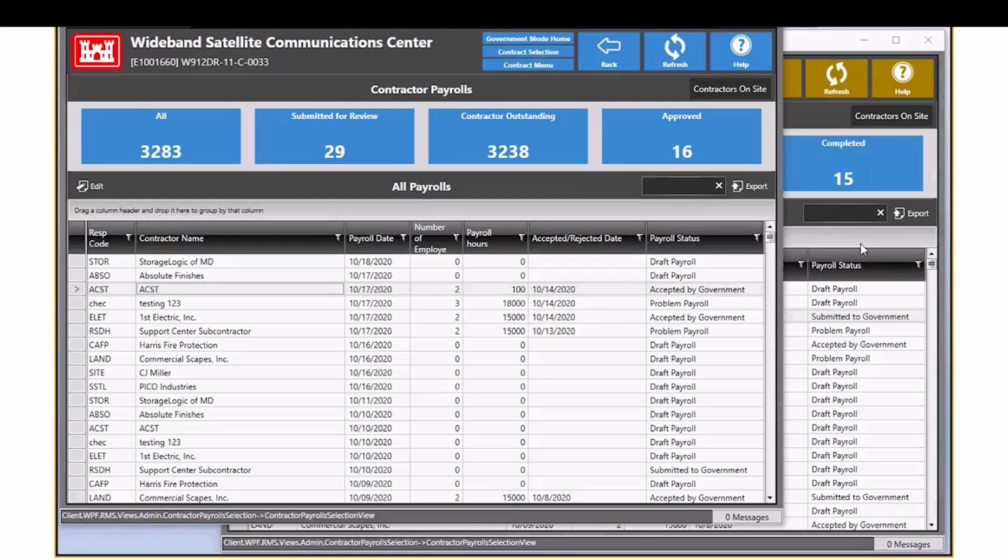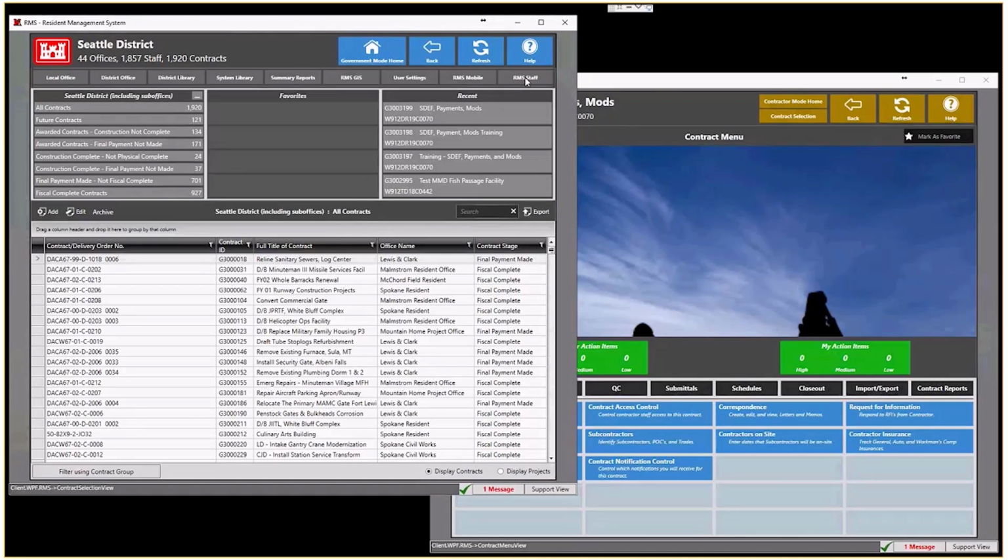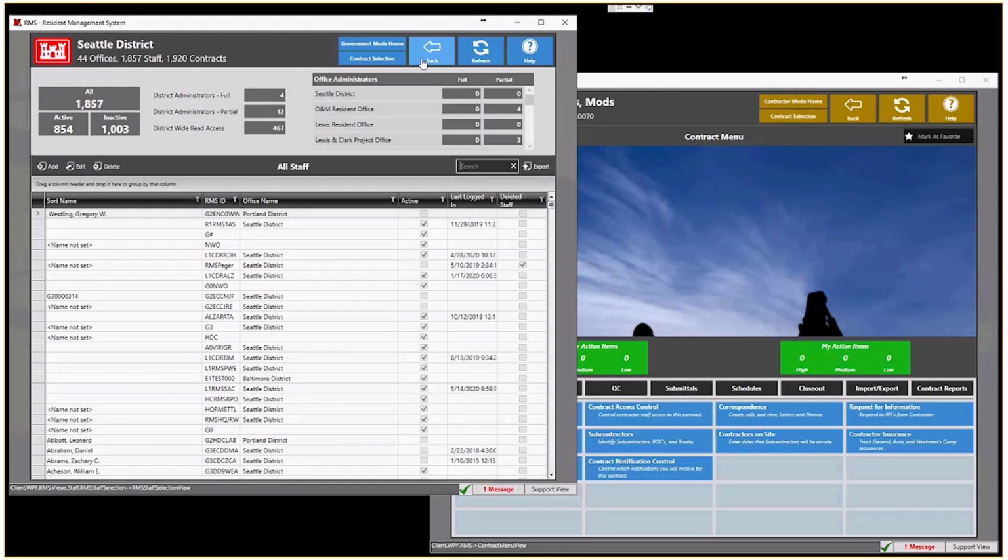And on the government side, there are district administrators that need to go through the contractor staff and assign dates, the PII dates, into the contractor staff for people that will get access to contractor payrolls and labor interviews. Without a valid PII date inside of the RMS staff area, the government user will not be able to access contractor payroll and will not be able to access labor interviews. So this is kind of a barrier to entry. So those are the changes that are happening in an upcoming version of RMS.